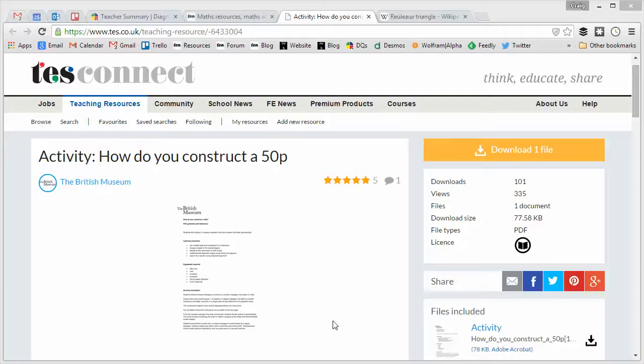Now, I was doing my regular batch of resource reviews that I do for TES Maths every couple of months or so, and I stumbled upon this resource and it just hooked me straight in. How to Deconstruct a 50p, which has been uploaded by the wonderful British Museum.